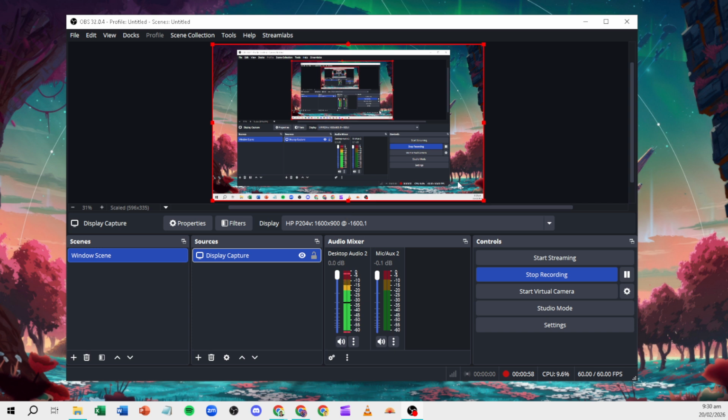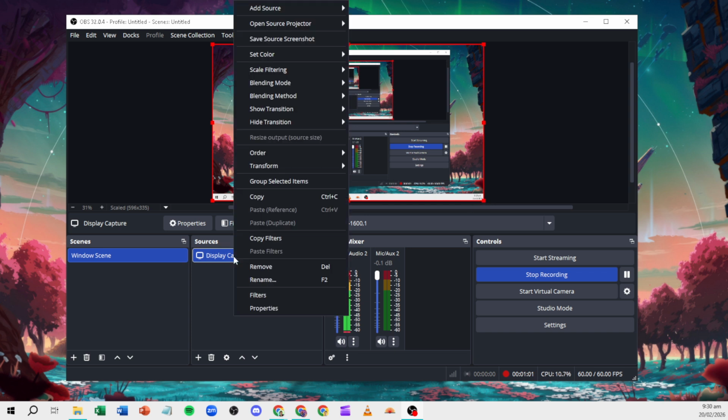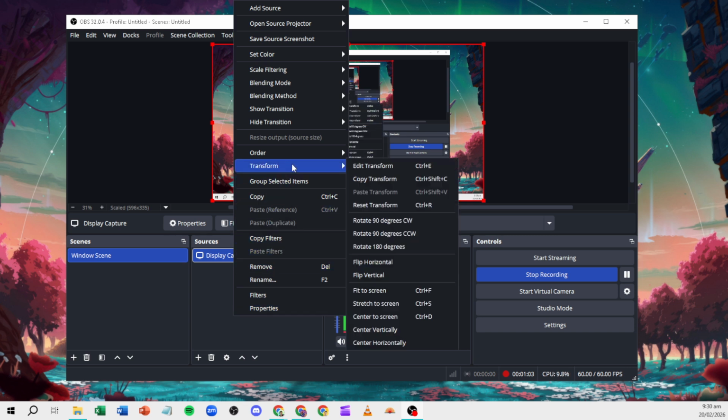For pixel perfect control, right-click the source, open Transform, and select Edit Transform. Here you can type in exact values for position, size, rotation, and crop. This is the best place to dial in clean numbers, line up elements, or make small adjustments you can repeat reliably.